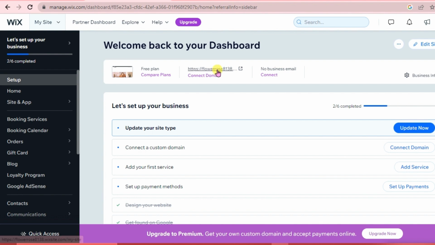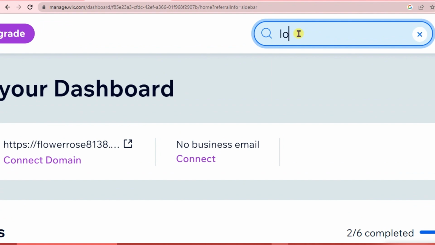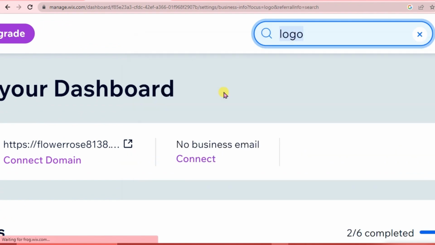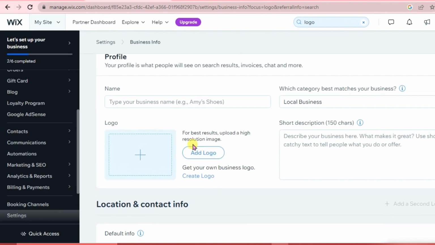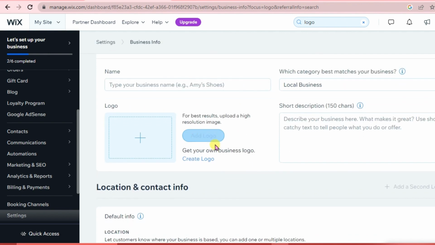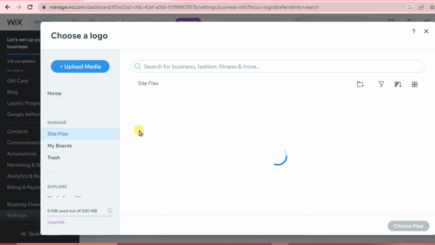The first one is we are going to the search box and type in logo and click logo settings. And here is your profile. Your profile is what people will see on your search results, invoices, chat, and more. So we are just going to add a logo. Click add logo.